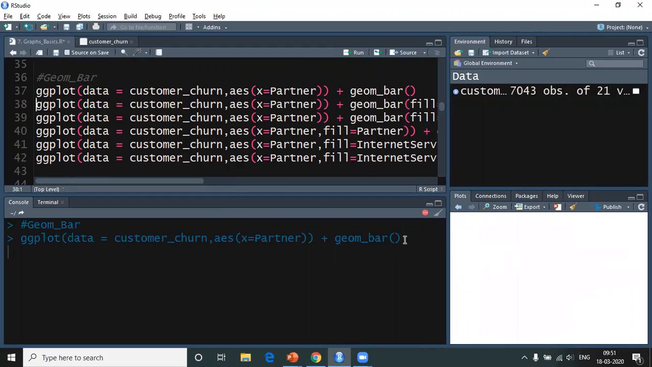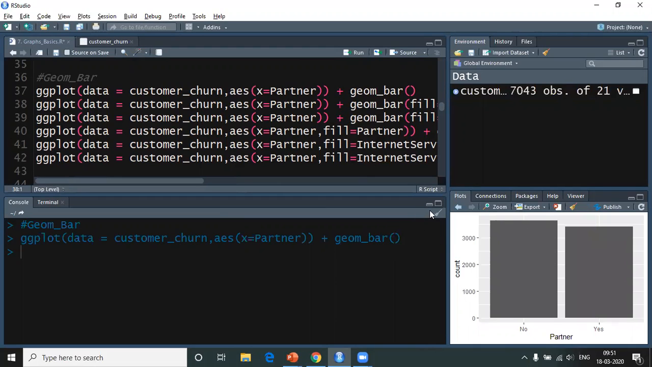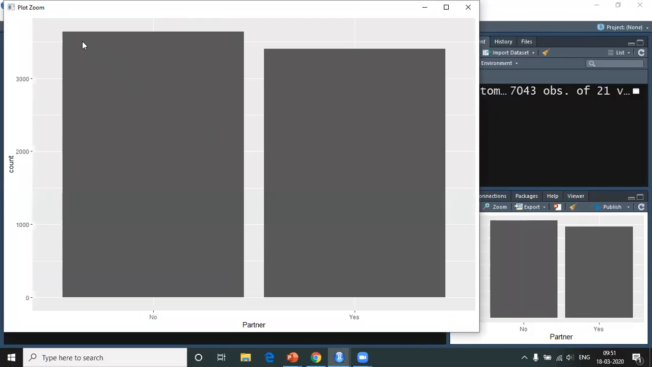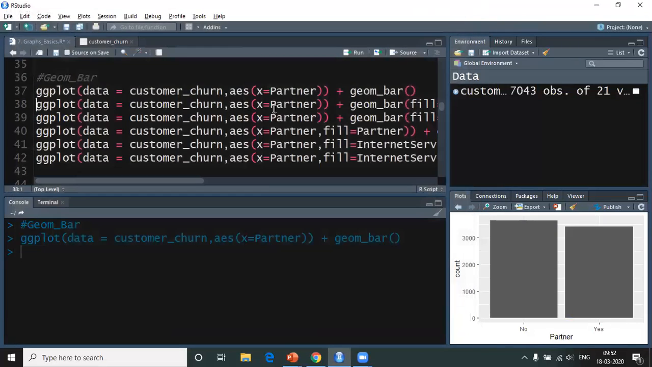Whenever you see a red mark beside this broomstick, it is the time taken for execution, and it is asking you to wait. Now I can see that I have this many people in partner who are not partners, and almost around 3,800 people are partners. All right, so this is how we understand these plots.